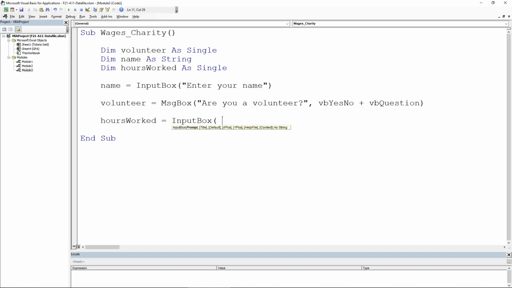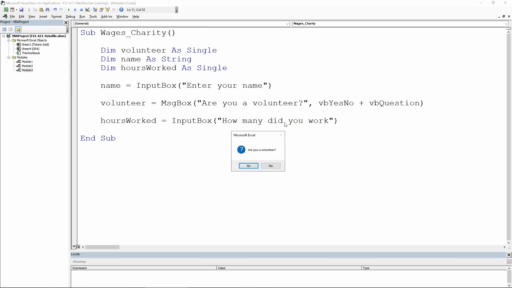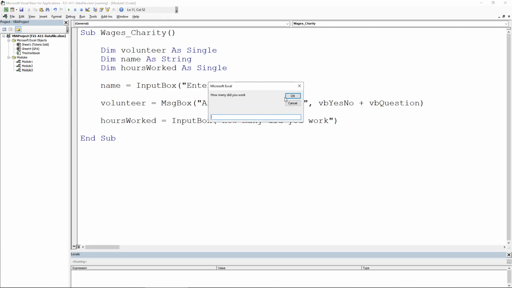Now, very important, there are 3 scenarios that they showed us. Does that mean I need to make 3 functions or 3 macros? Of course not. We're actually going to be making just 1 macro that will handle all these cases, which is literally what we're doing. Let's run it one more time. Test. Are you a volunteer? Say yes. How many hours did you work? Some number. Cool.